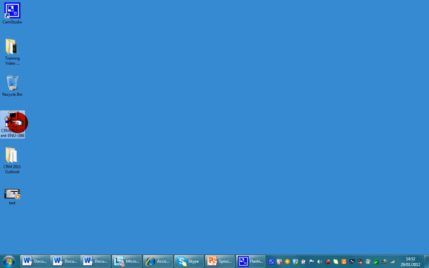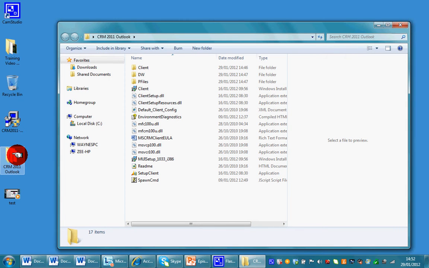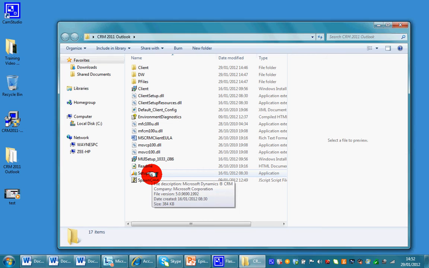here is my file. Now if I was to go ahead and double click on that file, the first thing I'll need to do is extract the information within this file into a folder. I've already done that just below here, so I've just simply double clicked on the file, extracted into this folder. So what I'm going to do is just double click and open up that particular folder. Now to install the Outlook client for the first time, you would double click on the setup client application file.